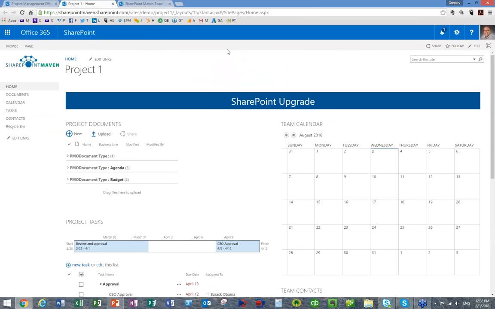Okay, so the idea is that you create a site template for each and every project, and next time somebody requires a new site, you just create it based on your template. And this way, you bring in some consistency. You have a common template used by everyone within your organization, and everything is consistent from a SharePoint standpoint. Everything is consistent from a project management and project management methodology standpoint.